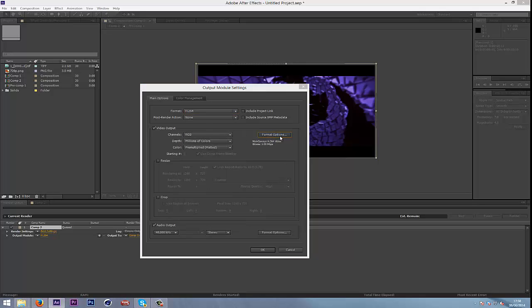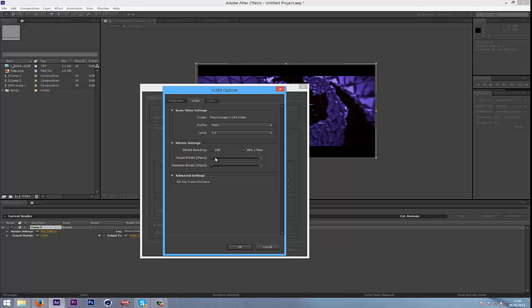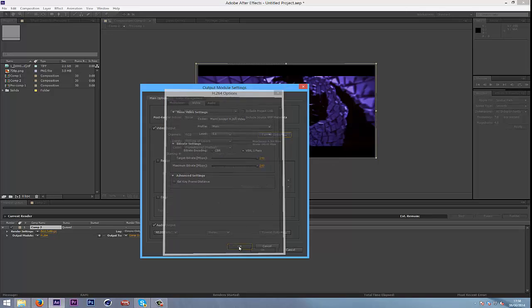So once you've got that, go into Format Options and then Target Bitrate. I'll normally turn this up to 240. But a normal camcorder would probably go at 30, and then the max would probably be around, I don't know, 35 or something. But you know, full quality because I can.